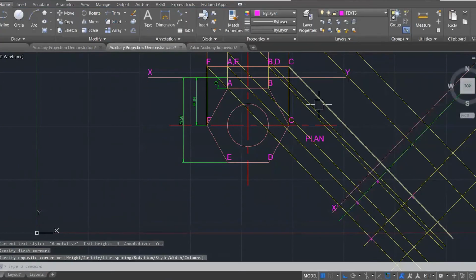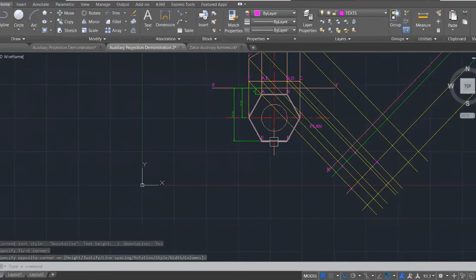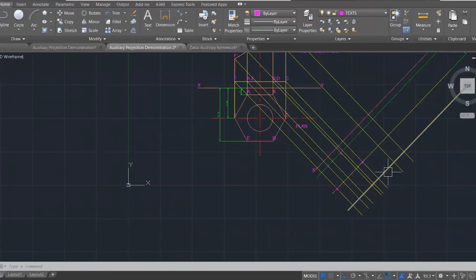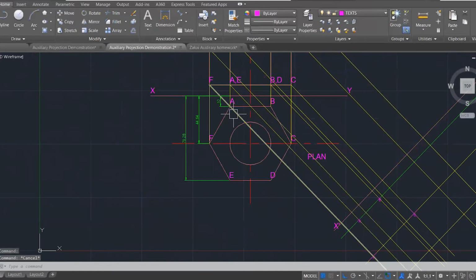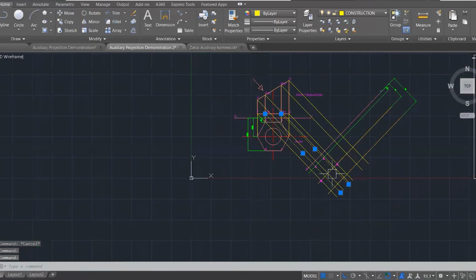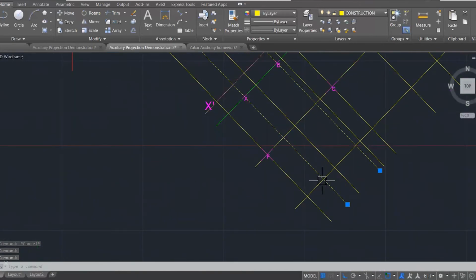So those are in. Now I need to put in point E and point D. We know point E and point D are going to come on this line, the furthest distance offset from the X and Y prime line. Let us find the line for E. So E and A share the same line, and D and B share the same line. So good, I have found them, and they are back here, 1 and 2. So let's put a point there.